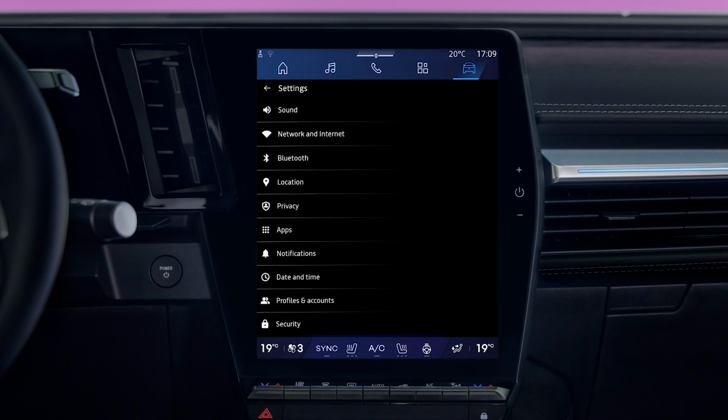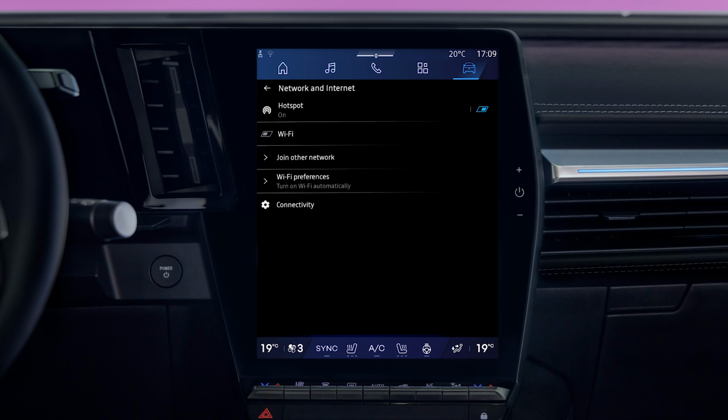From the network and internet menu, you can switch Wi-Fi on or off to use phone connection sharing. Remember, you'll then be using your phone data to run onboard apps such as Google Maps.